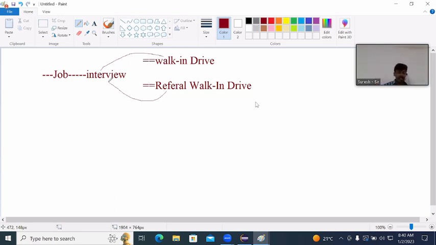Is it one particular employee or any employee? Any employee. It's not one particular person related to that company. Any person can provide that reference. You take the reference and then attend the interview. That is what a referral walk-in is. Walk-in means no reference, you directly attend the interview.